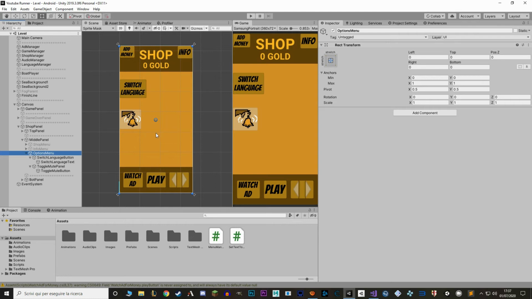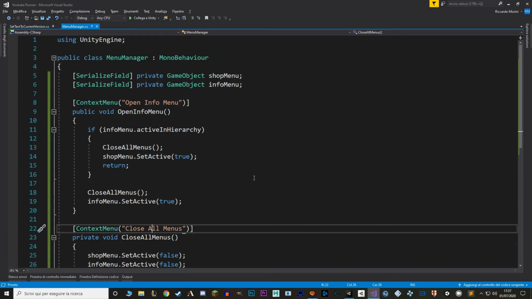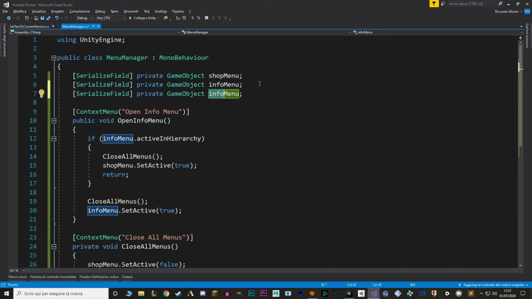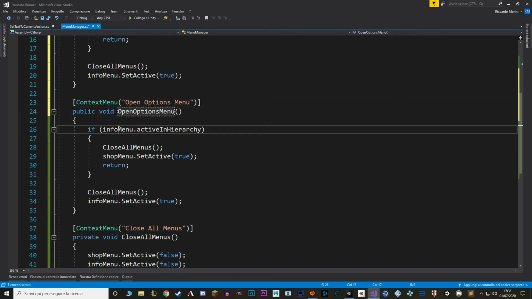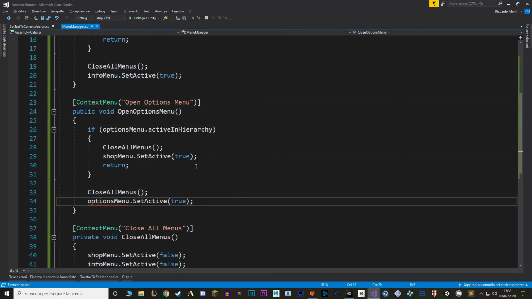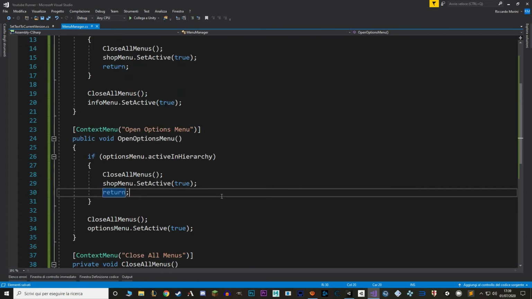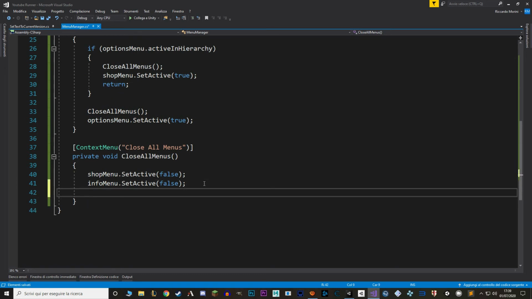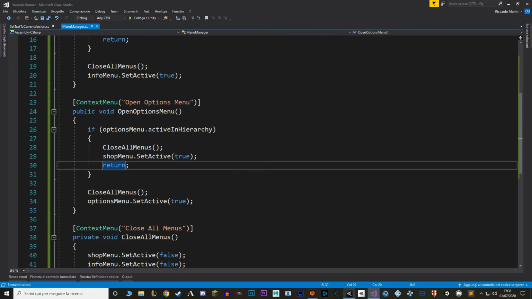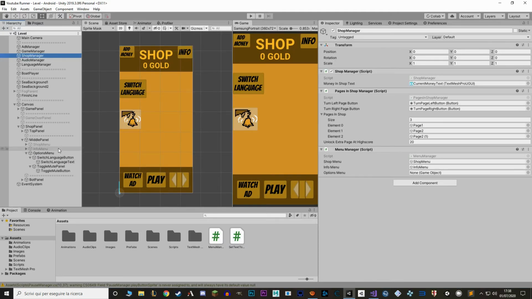Alright, so for the options menu, let's go in our script. Let's make a reference to the options menu, and we can just copy and paste the openInfoMenu function and change the values. Also very important, let's go in the close all menu functions and add the new menu that we made. Alright, so that's it. Let's go back to Unity. Let's drag the reference, and let's also make a new button duplicated from the info and add the new function.